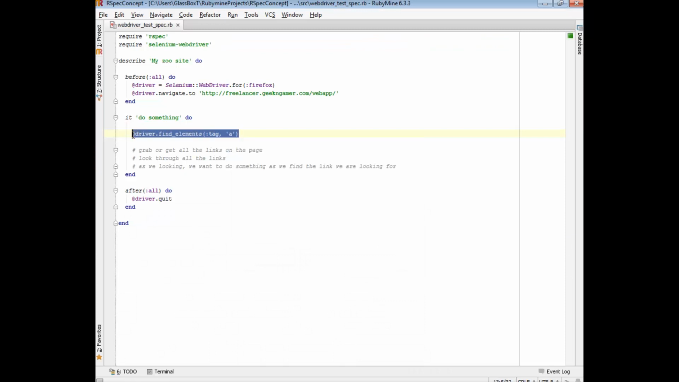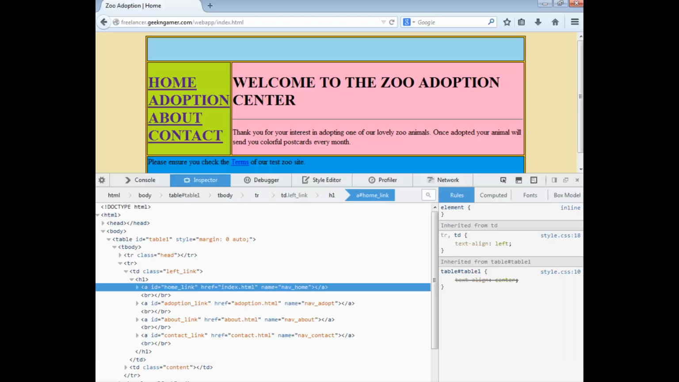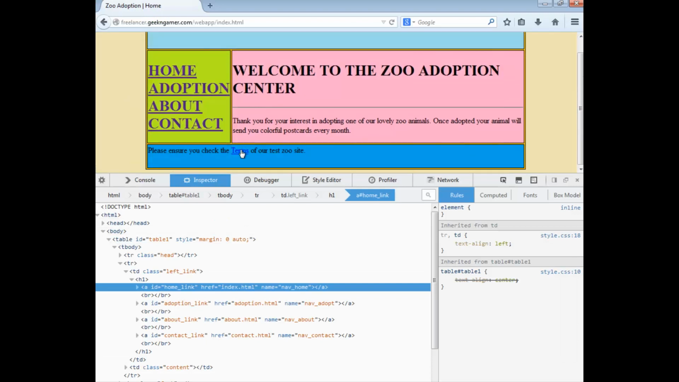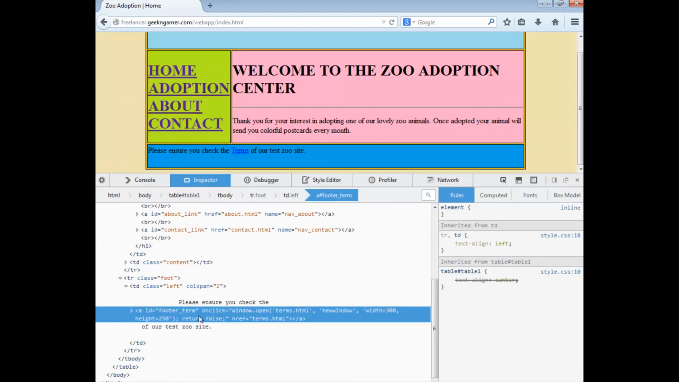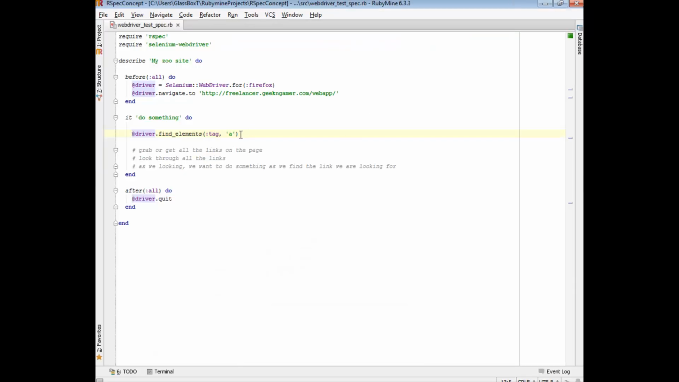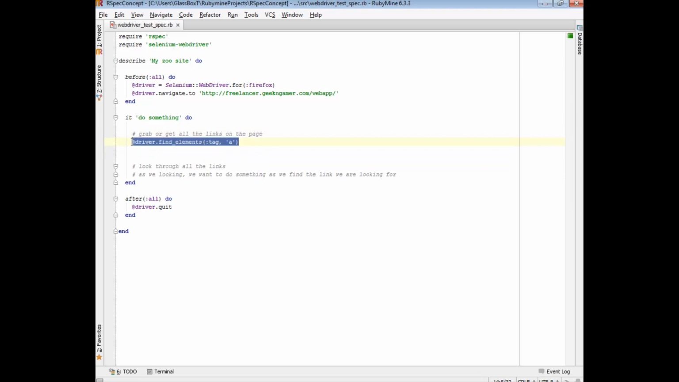So when we run this, it will find everything on the page by tag of type A, and you will find either 0 or more than 0. So we know at the minimum that there is at least home, adoption, about, contact, and this terms one here as well. If we have a quick look, yes, that's inside an anchor tag. So we're expecting potentially up to 5 elements to be returned to us as a result of running this. So this is how we effectively get 0 or more elements at the same time.